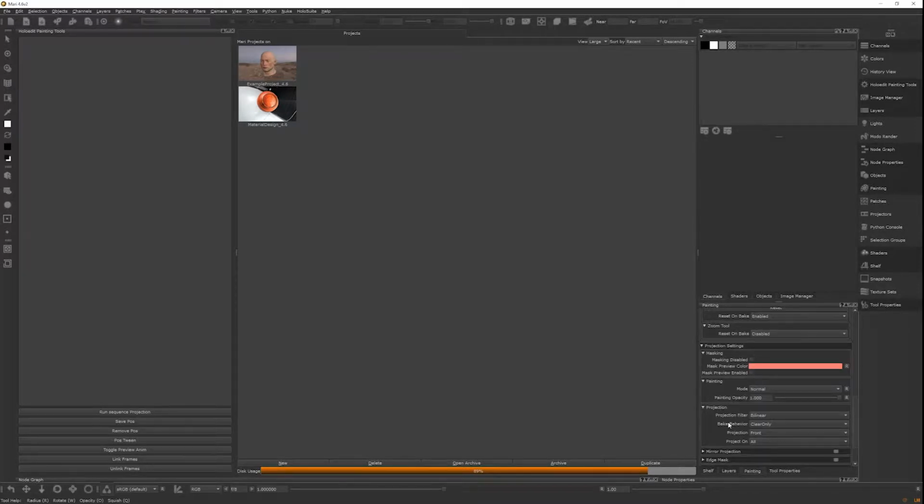in viewport. Additionally, scroll down to projection settings and set the bake behavior to clear only. This way, after painting on the paint buffer, paint won't be applied until you press the bake hotkey, B. This setting is highly recommended as it empowers our sequence projection workflow.